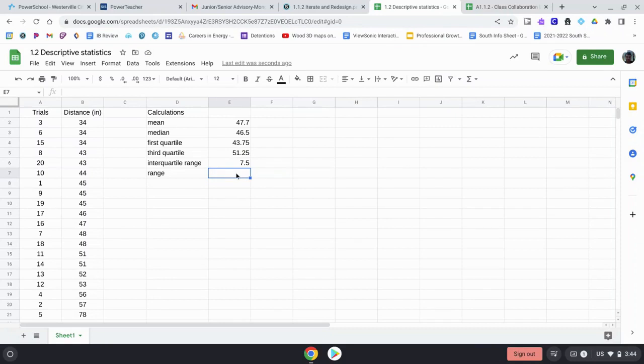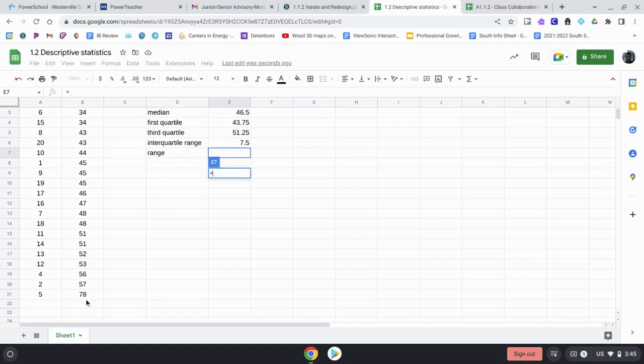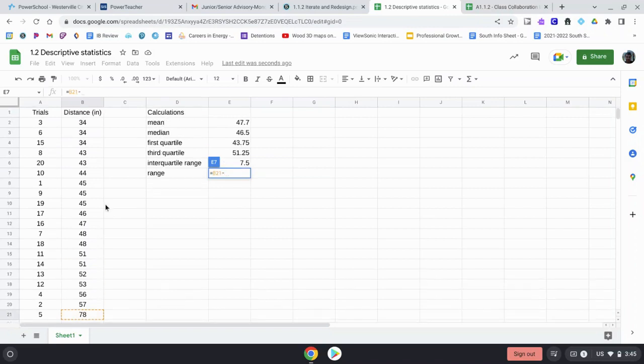And then finally, we're going to do the range. All right, so for us, this is going to be easy since we already put it in a number line. So we are just going to say equals this, the last data bit, minus this, the first data bit. And our range is 44.